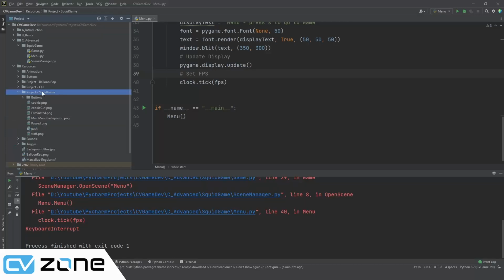We have project Squid Game, we have the buttons, we have the cookie cut, eliminated, main menu, background, and so on, which we are going to use later on. We will look at each of these in detail. Now we also need some sounds. These sounds we will put in the sounds folder. Here in the sounds, we just have click, hover, and timer.